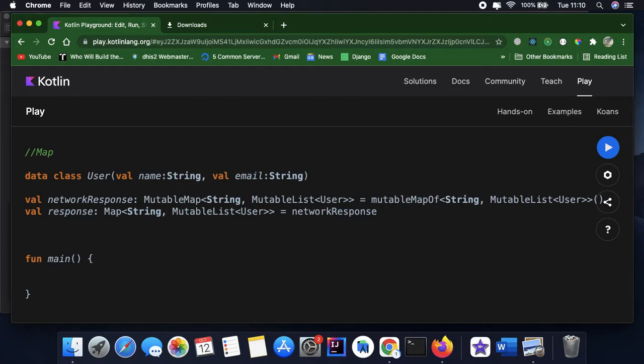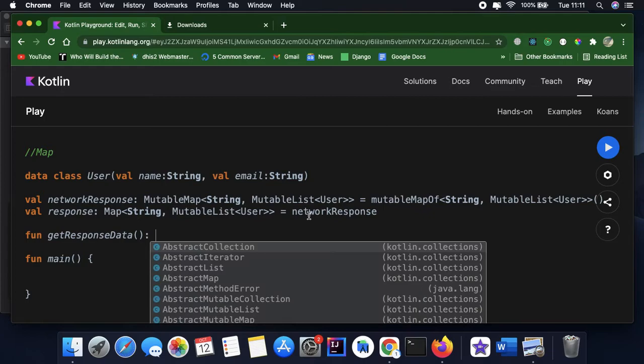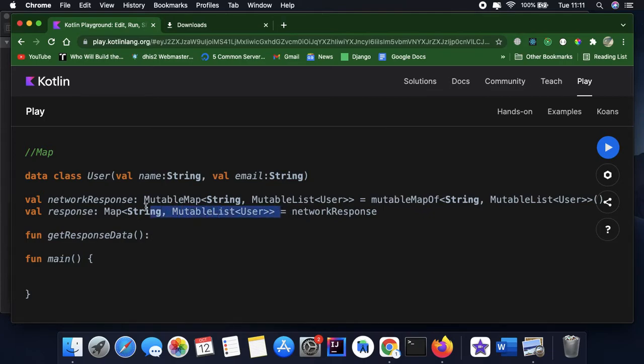The first function we're going to create is to get response data. The getResponseData function is going to return a map of string, then User, and we're just going to return this, right? We're going to return that.